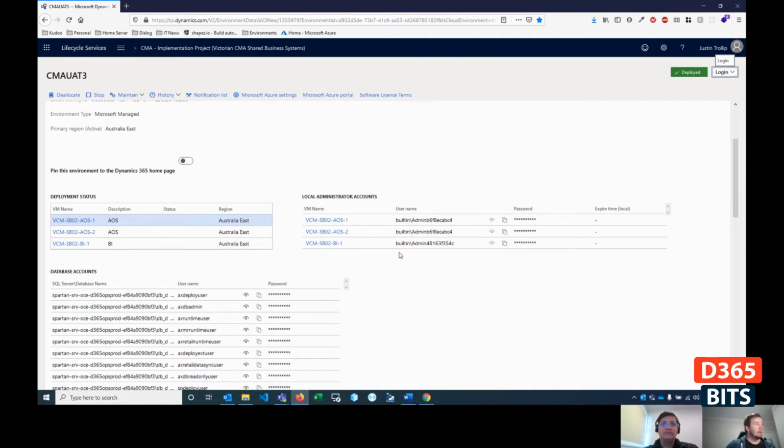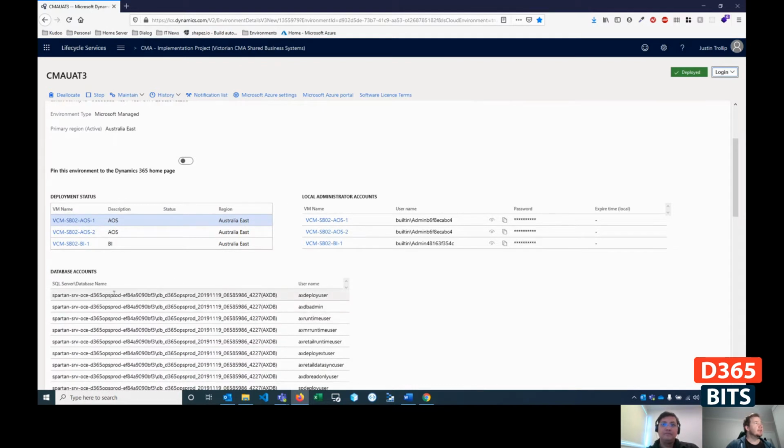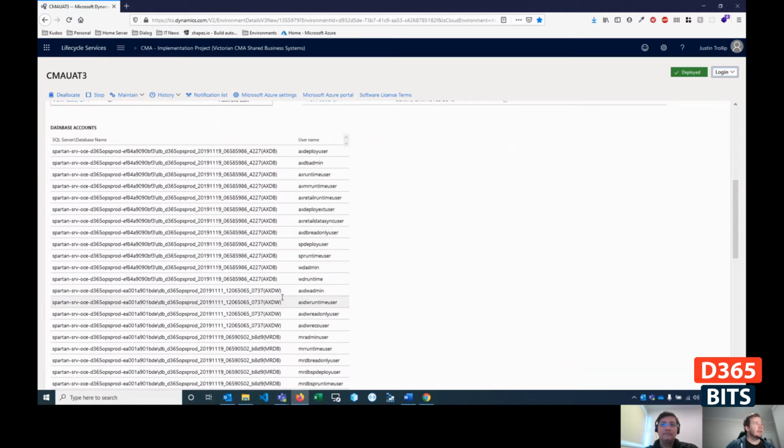If you look here, it'll give you your credentials in order to access that VM. You can also see there'll be database accounts. If you want to connect to it, here's your data warehouse account. You'll be able to get the connection string over here, and you'll also be able to get your user credentials.